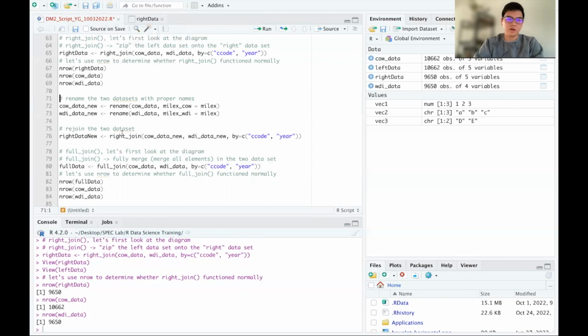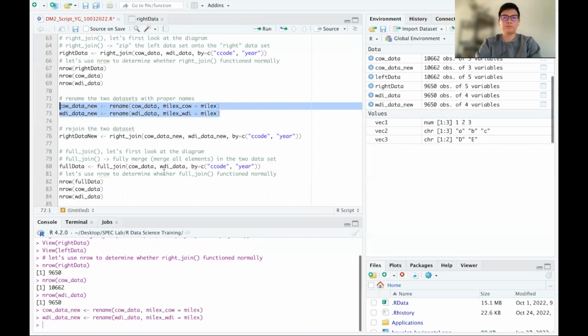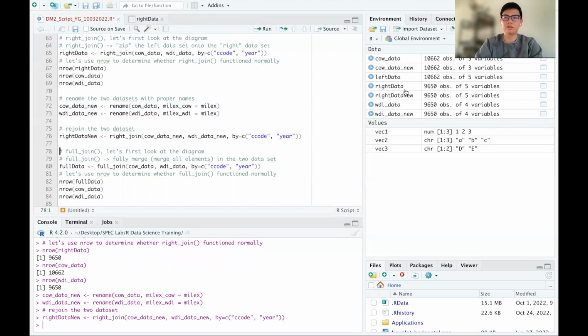To resolve this problem, what we can do is simply rename our datasets' milex variable by using the rename function, right? The general format of the rename function is we input a dataset, we input the new column name we want to create, which is milex_cow, and we input the column that we want to rename to the new name we just input, right? After doing that, we have the two new datasets, which have their milex variables renamed. And now let's just call the right join on the new datasets.